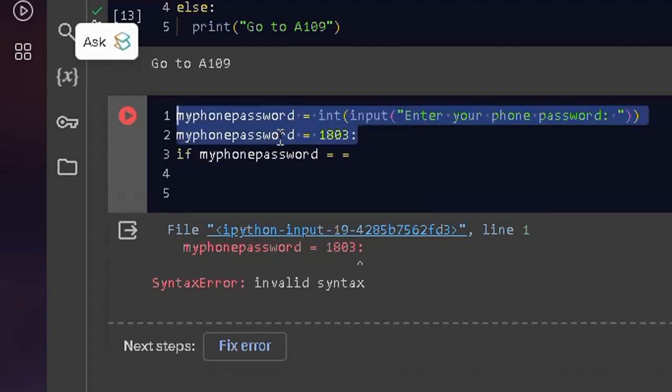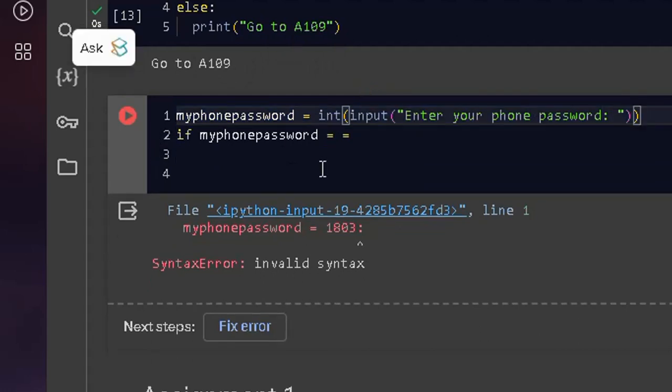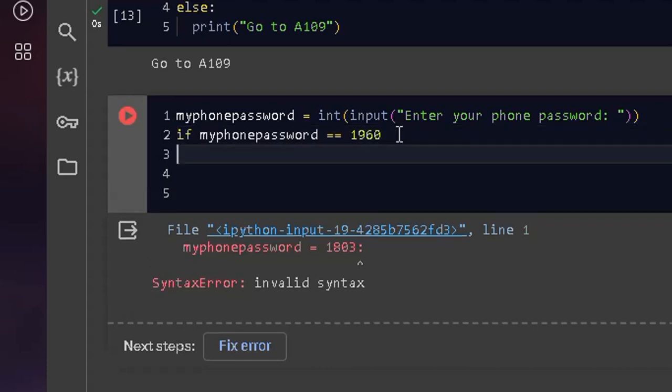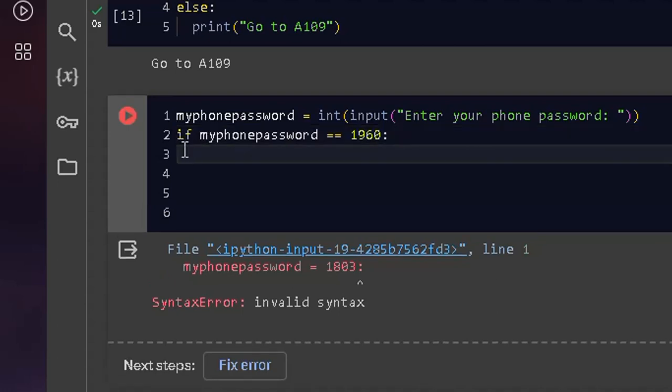I need to remove this completely, as you can see. And I am now saying that if my phone number is equal to, I am storing the data. If my phone number, whichever thing anybody is going to put, is equal to 1960 or whatever you want to put here, or let me just put 1960 here. Now this is it. What I need to put is the colon and press enter. It will take the indentation.